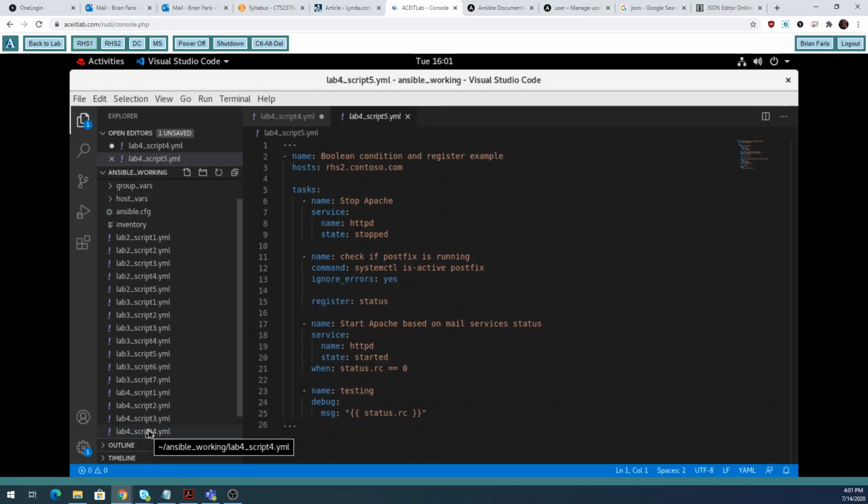Now, in the book, they do a simple loop, a simple variable where you set a variable to true, and then it checks whether the variable is true and does some task. That's hard coding the variable to be true. So basically what I wanted to do was something more practical.